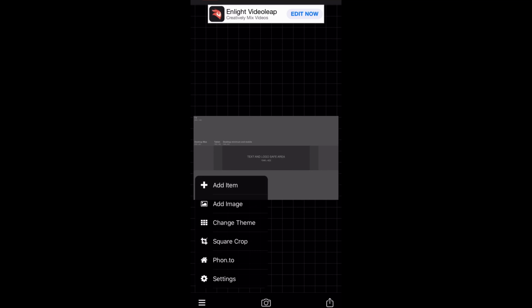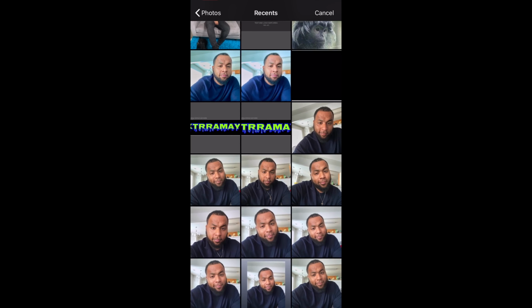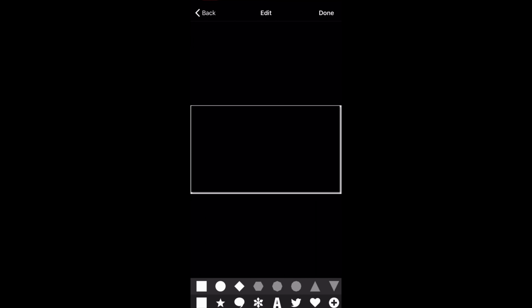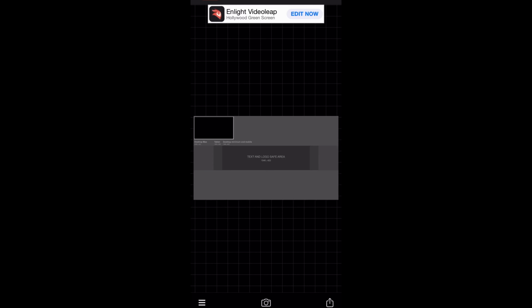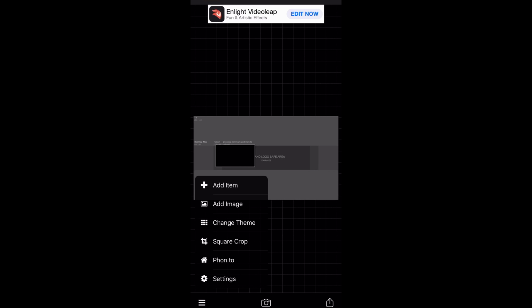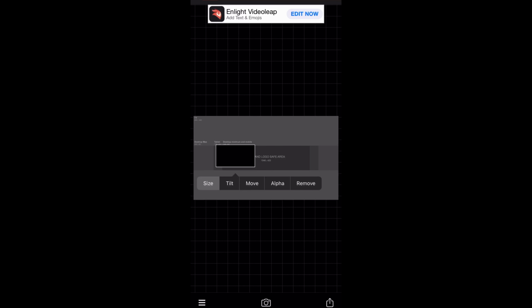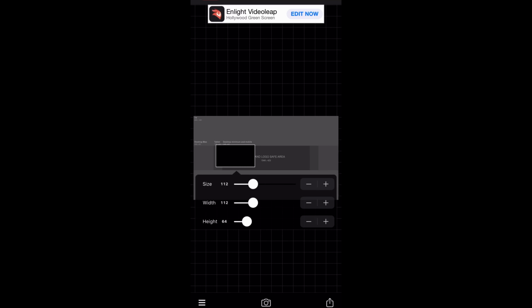You want to go back to select the 3 buttons. You want to add an item. Hit recent. And then you want to hit the black background. Hit done. And then you want to adjust the size and width and height by tapping the screen. Tapping the picture, and you'll hit size, and you can adjust it.